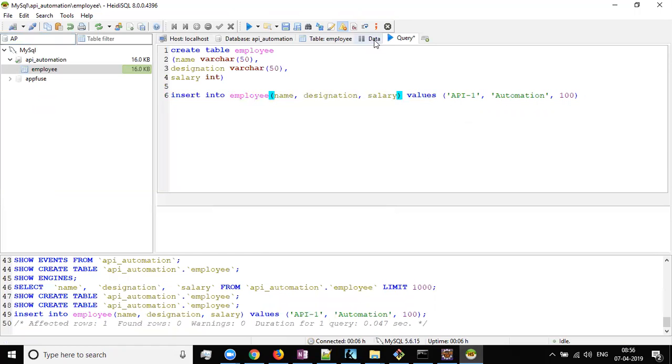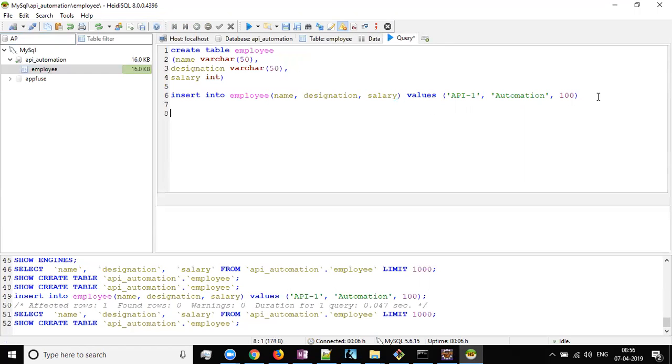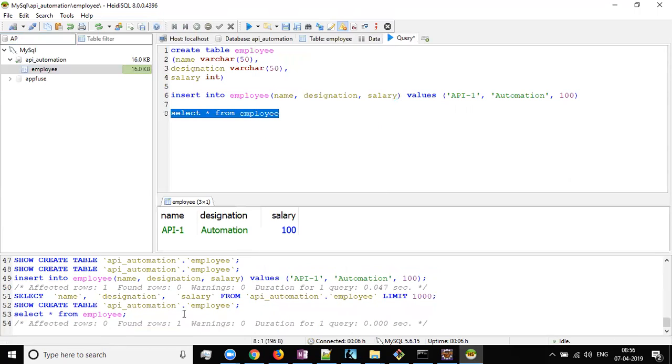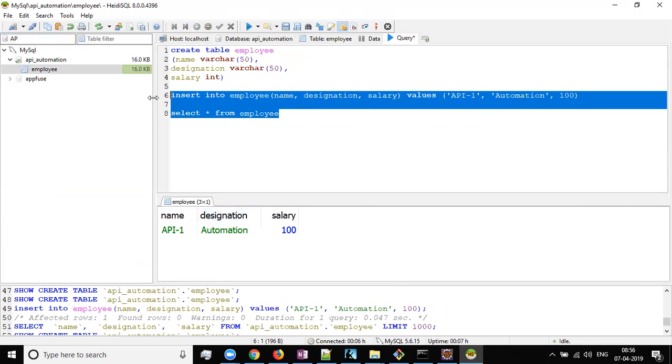Either you can go to the data tab here and see the record inside, or you can say select star from EMPLOYEE, right? If you select this, right click, run selection, you will see that it shows the record below: name, designation, and salary. I'm sharing those two queries with all of you. Please try it out.